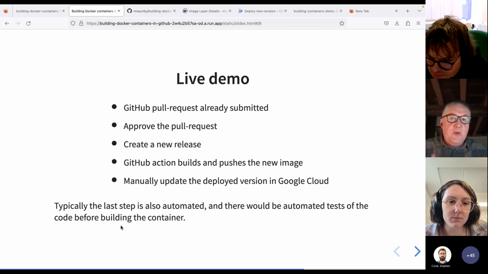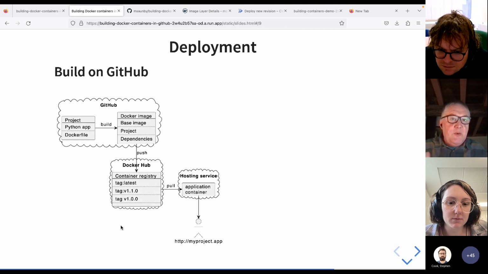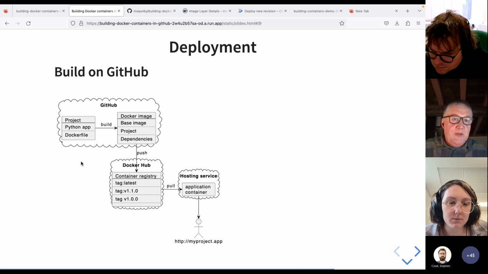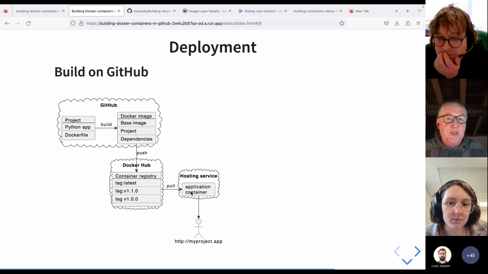Anything like this where you're automating, it's going to be lots of small pieces. You don't want to put one big script that does everything. So that's what we've just done. We've built on GitHub. On GitHub, we used a GitHub action to create our Docker image. We pushed that to Docker Hub, and then we're able to pull from Docker Hub to the hosting service.